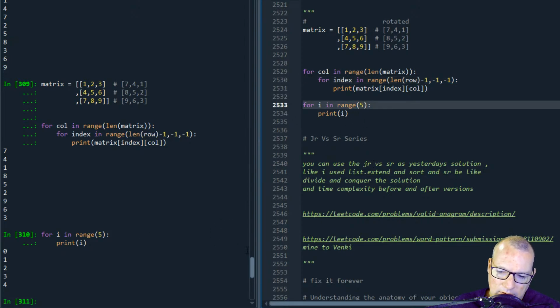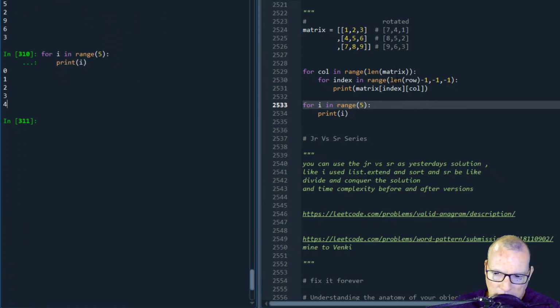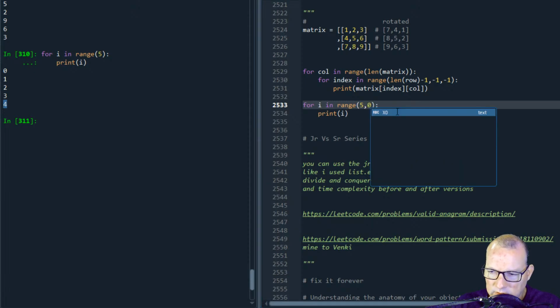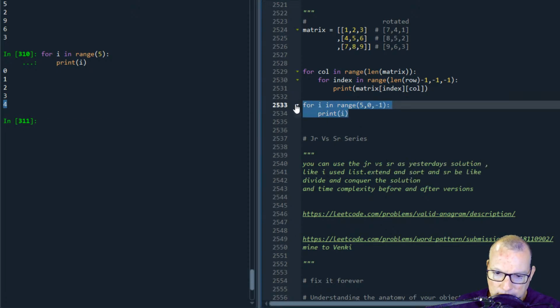So this 5 is exclusive because it's a single input. Now, if I want it to start at 4, because if I were to just go to 0, then go -1. Let's look at this output.